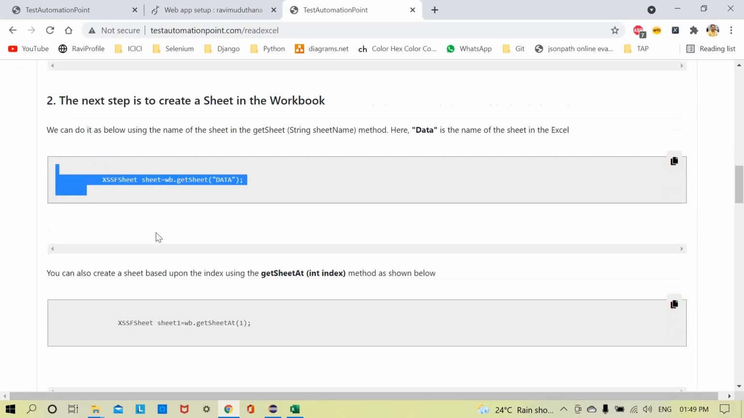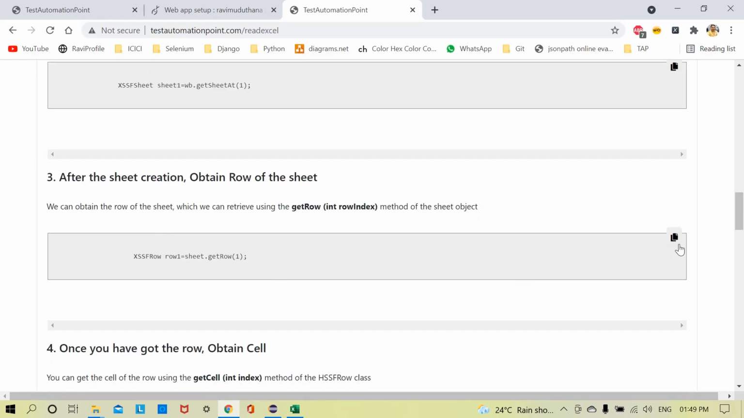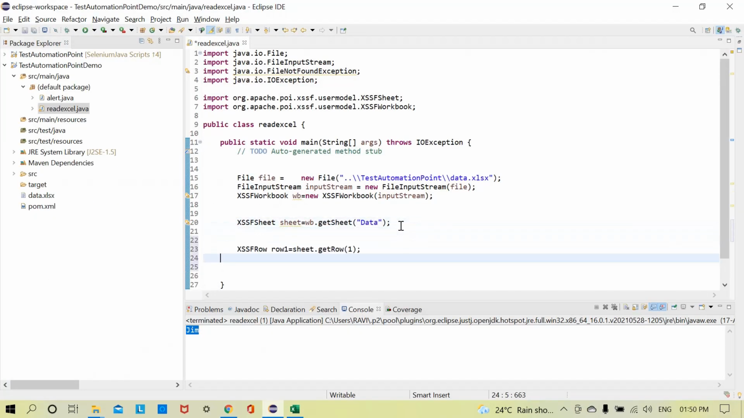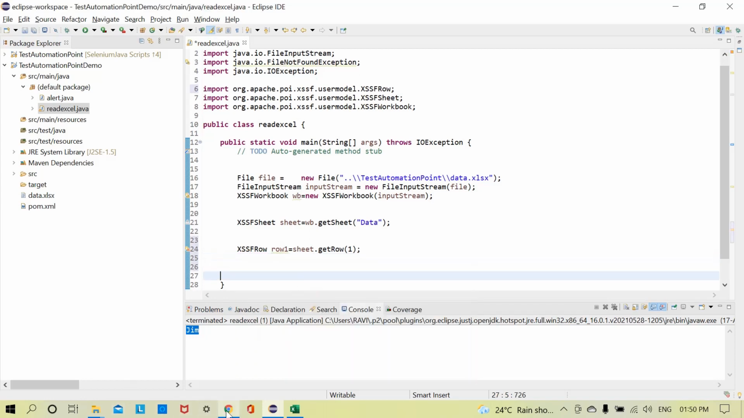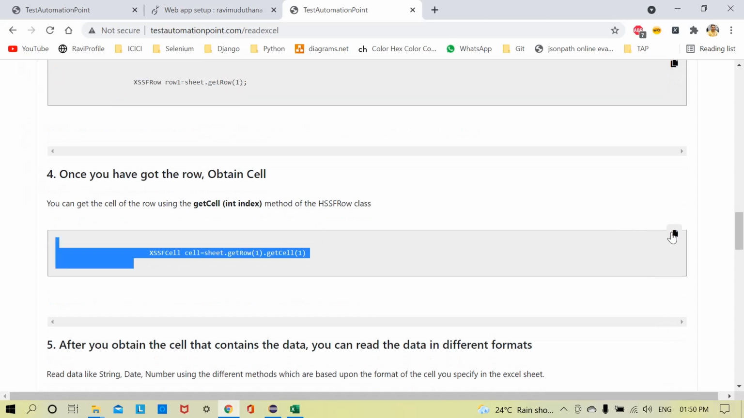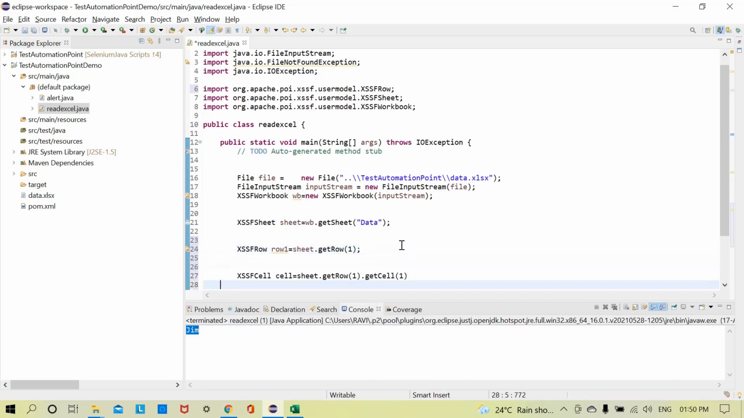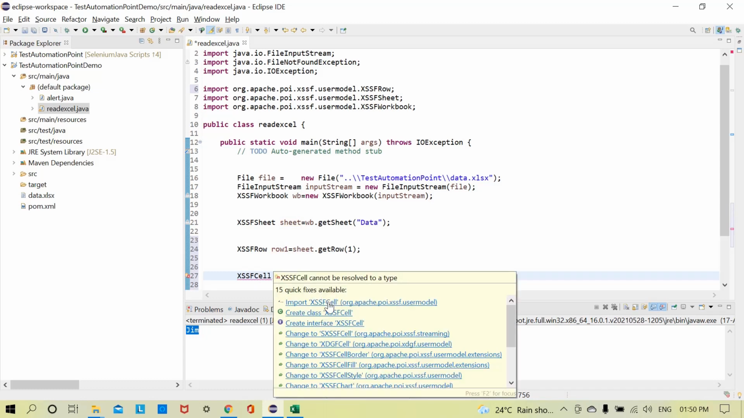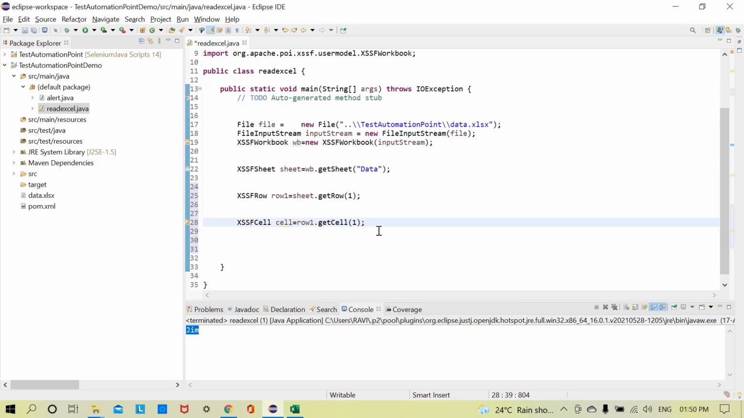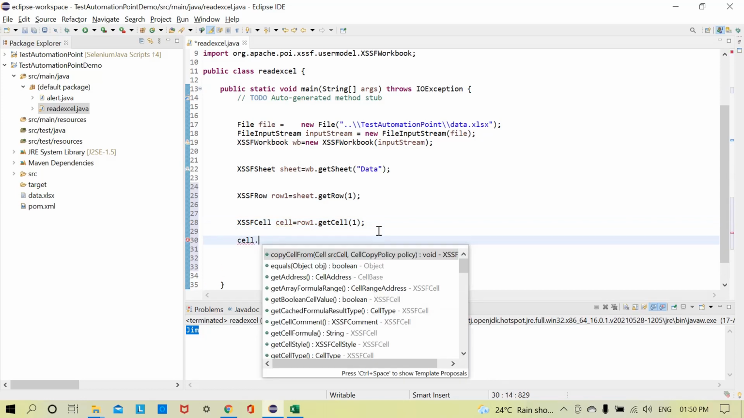So our next thing is to create a row object. So using the sheet object we created a row and we'll import this. So our next step is to create a cell object. Copy the code. So we'll use row here instead of this line. Put a semicolon, import the cell. Yes. So we have the cell object created, and then we need to get the value.